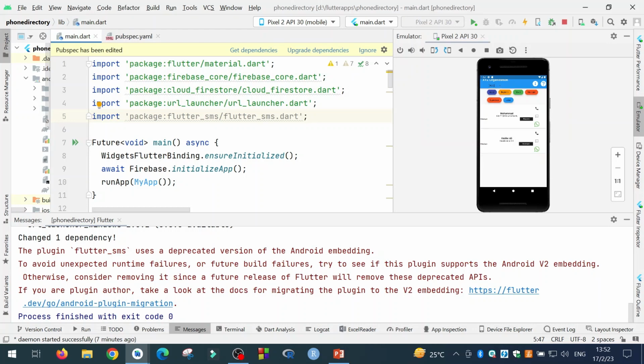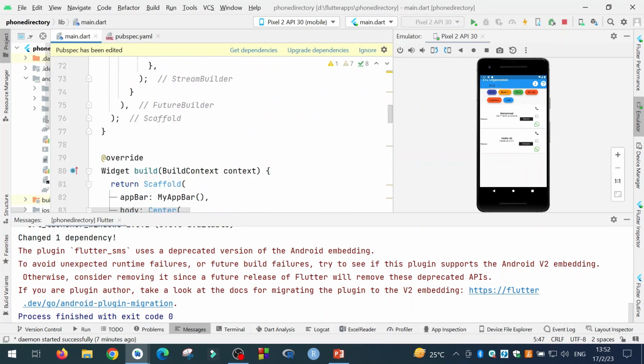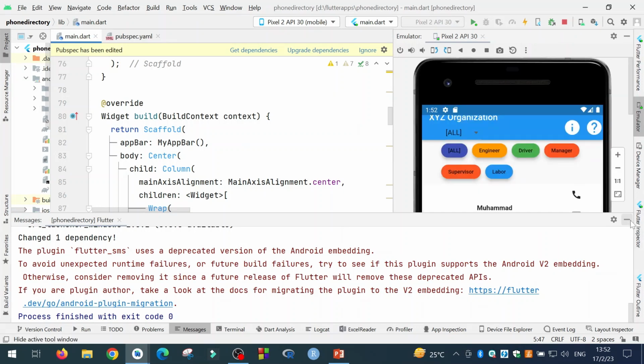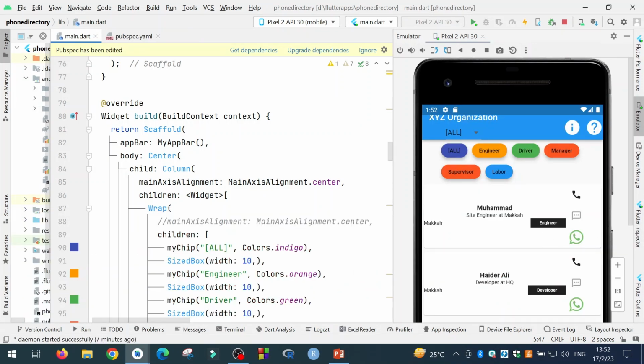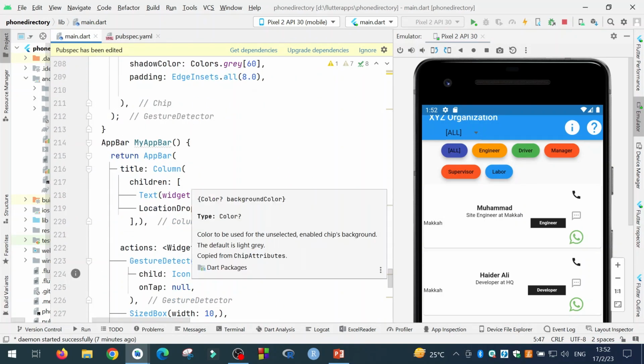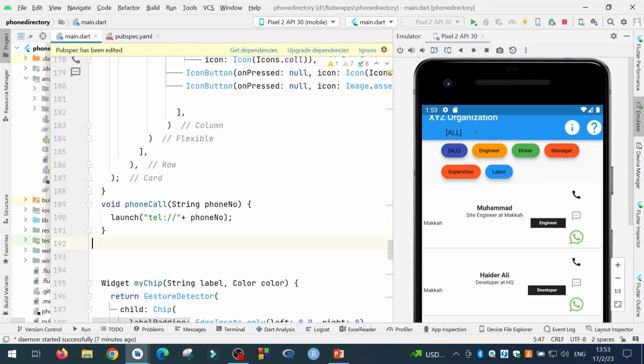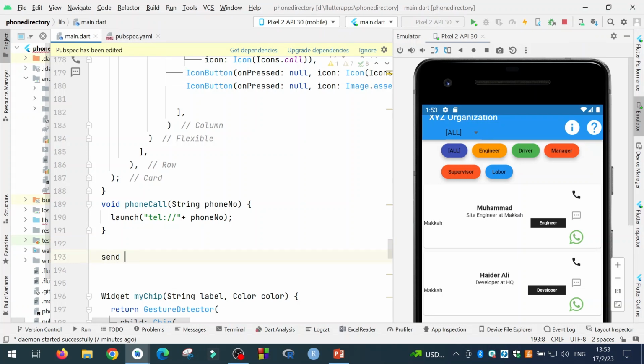Now, after importing the package, you need to write the code to send SMS. The objective of this presentation is that when the user clicks on the SMS icon, an SMS is sent to this particular contact. For that, as I wrote a function for the call, I will write a separate function for send SMS.